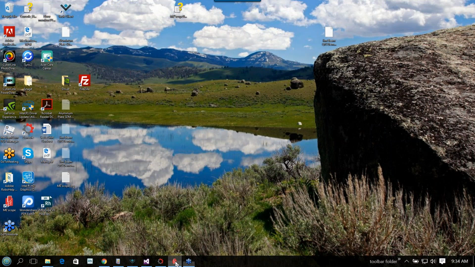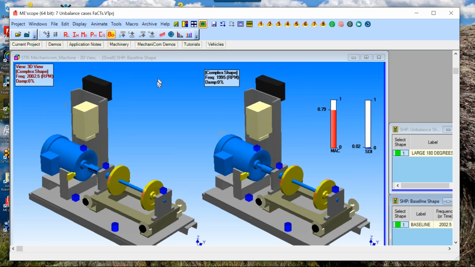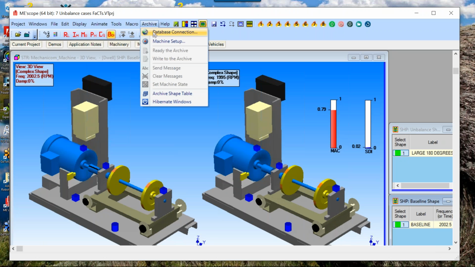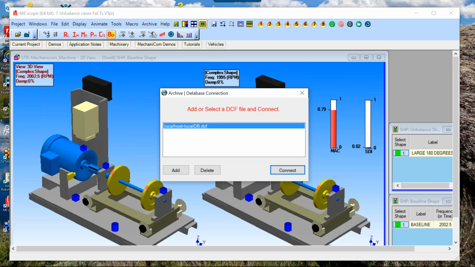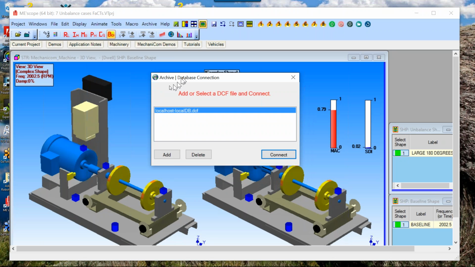I'm going to bring MEscope back up here, and I'm going to connect it, database connection. I want to connect to my archival database. And this little file here is a security file that comes with the software that allows you to secure your database so no one else can get into it unless they have one of these database connection files. Okay, so now we're connected.